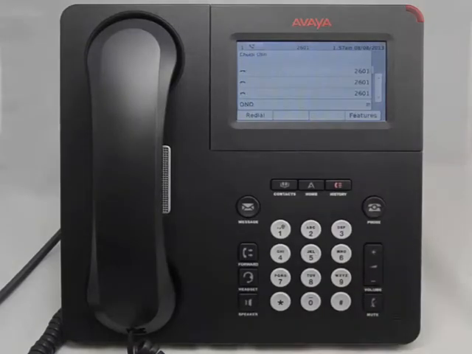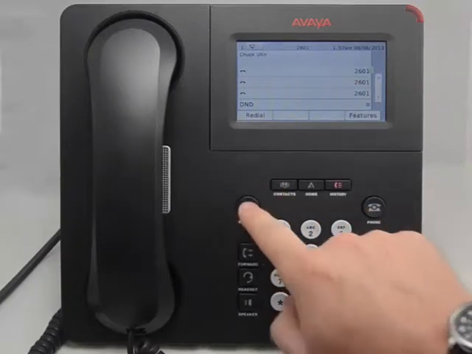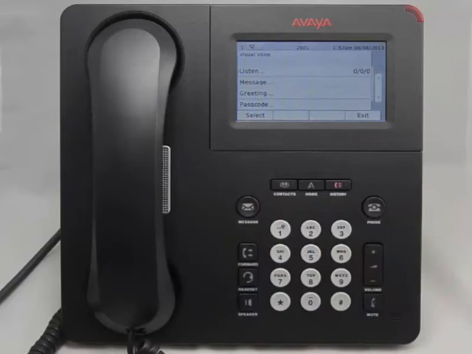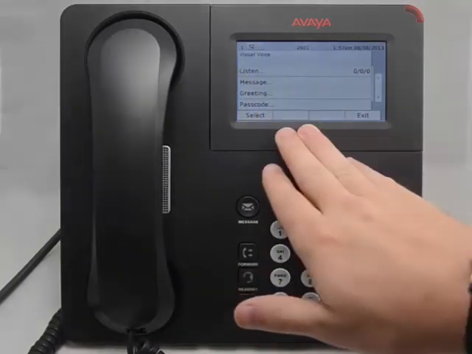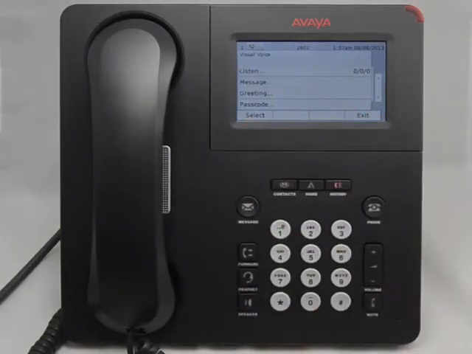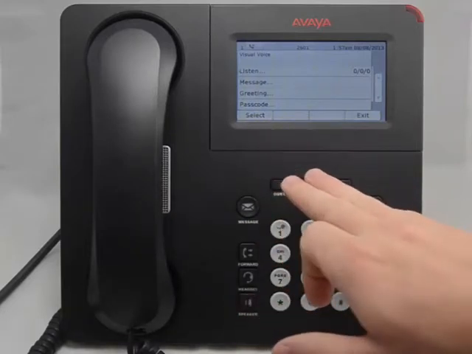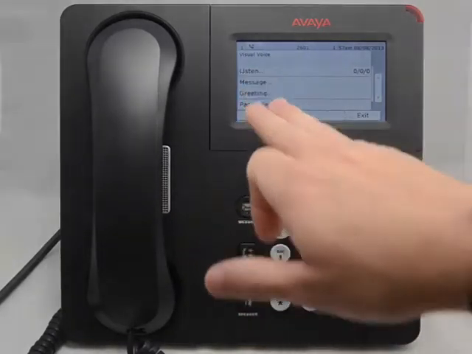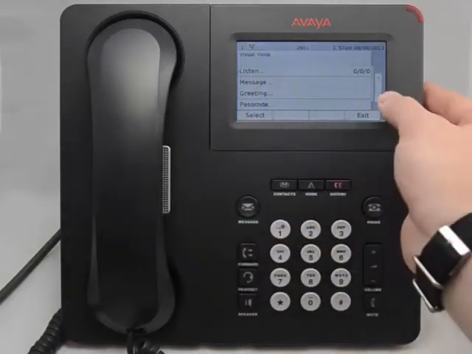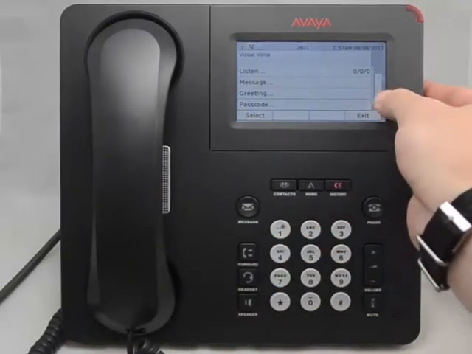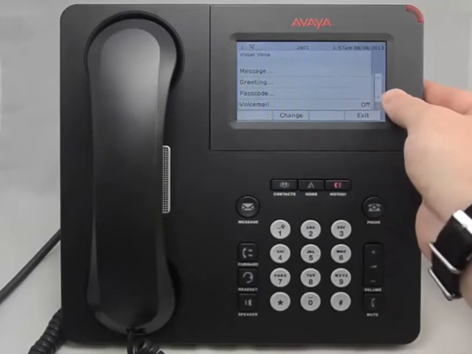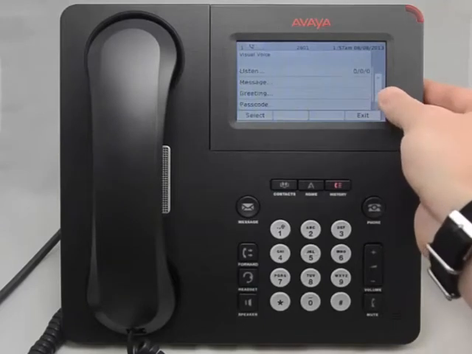And last but not least, I'm going to show you how to use voicemail on a phone like this. So if I tap the message button, again, it'll take me to the voicemail menu. And like I said before, it'll either take you to visual voicemail or it'll take you to standard voicemail. With visual voicemail, it works something like this. So you'll notice I have listen, message, greeting, passcode, and so on down the list using my arrow keys up to voicemail on or off.